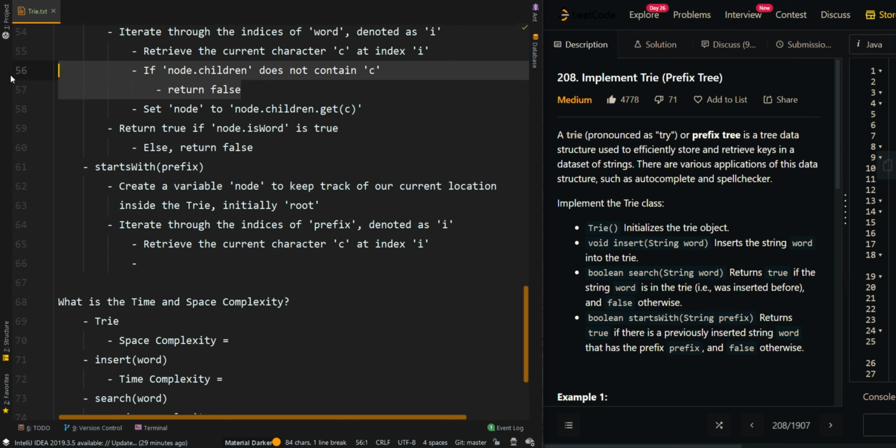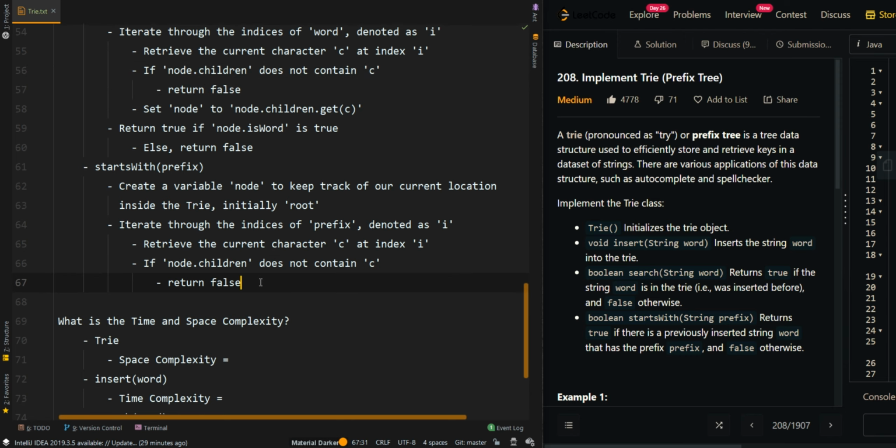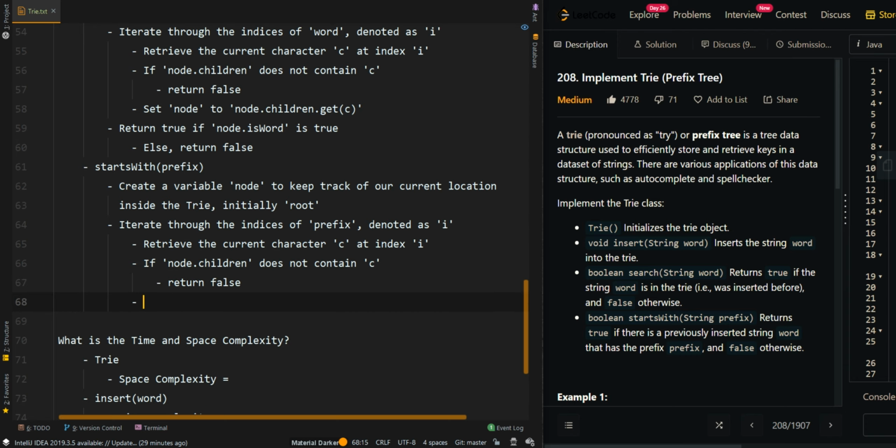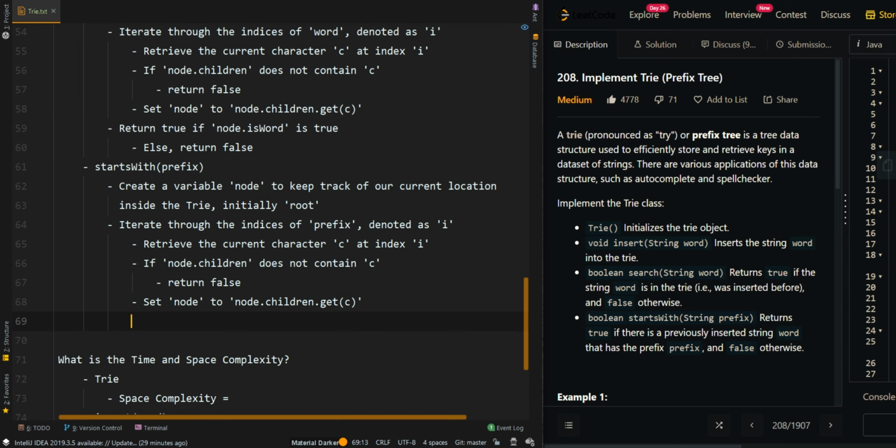Similar, if node.children does not contain C, we have failed to find a path. This means the prefix does not exist. So we're going to return false. Then we're going to set node to node.children.get(C), moving down the trie node. Then we only return true.